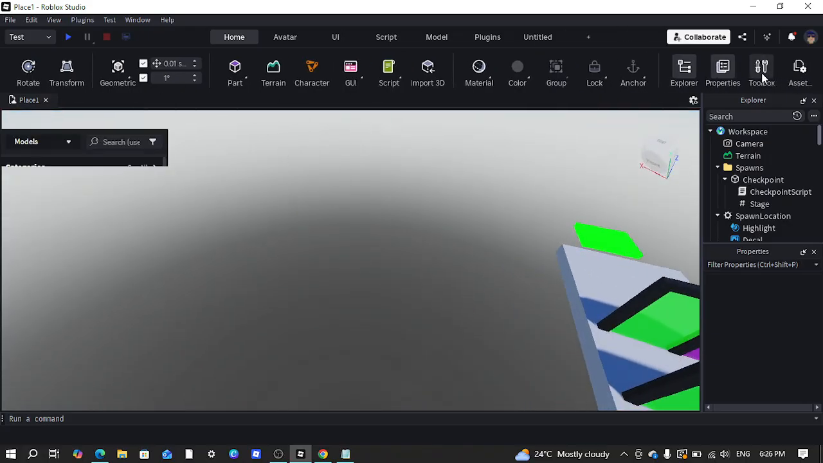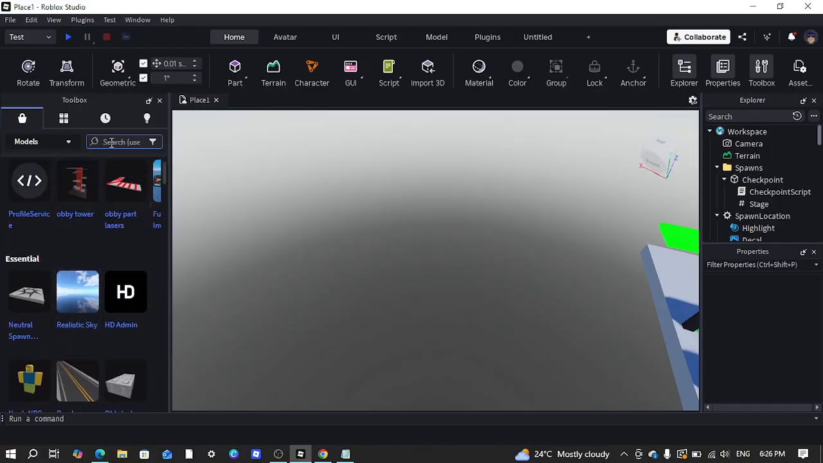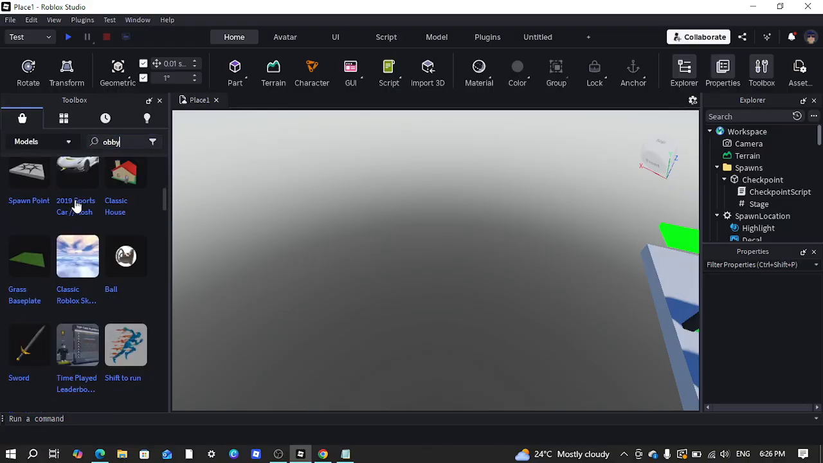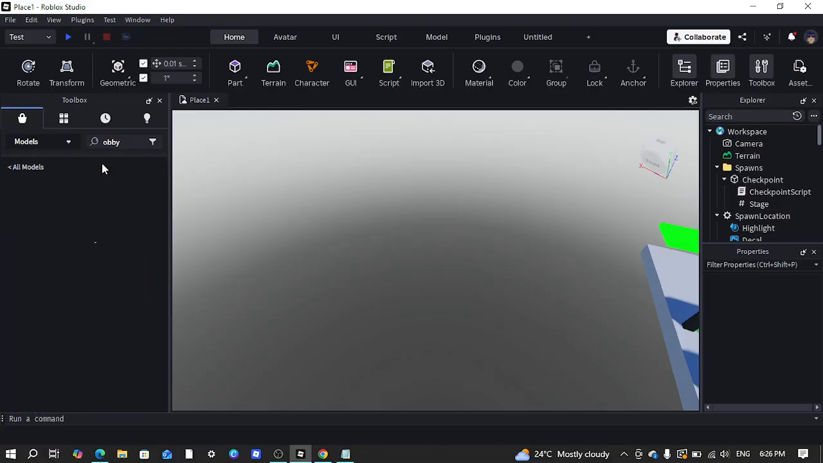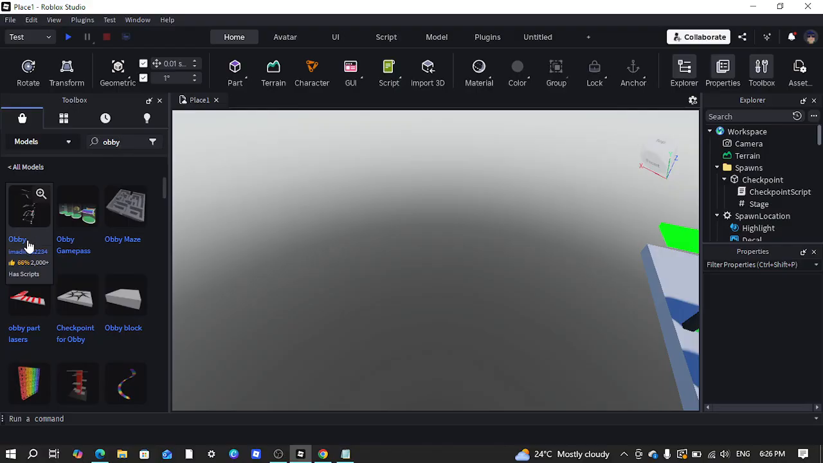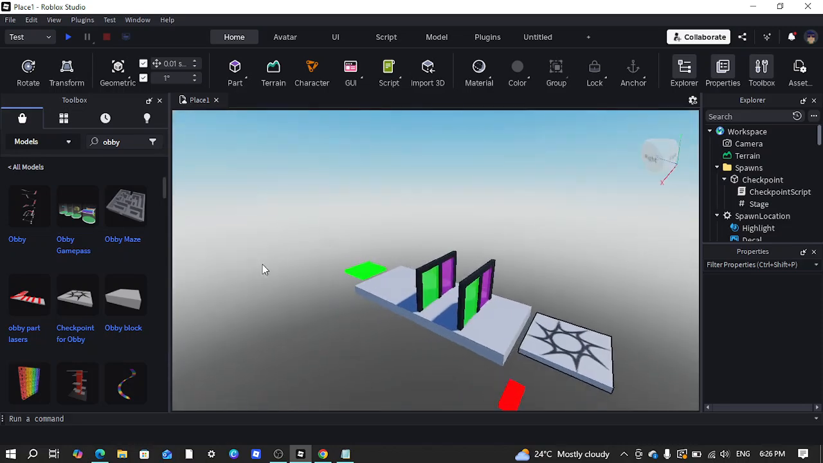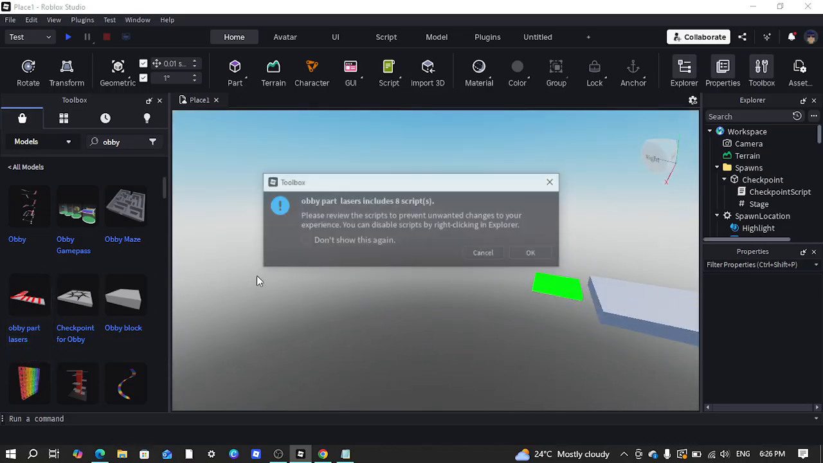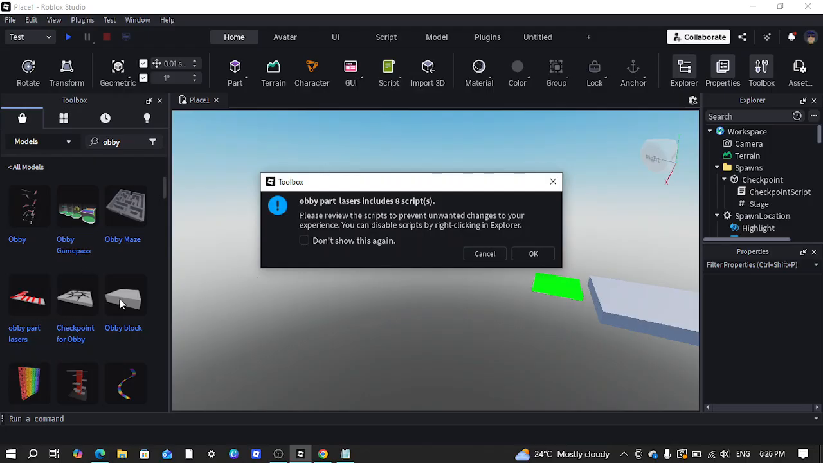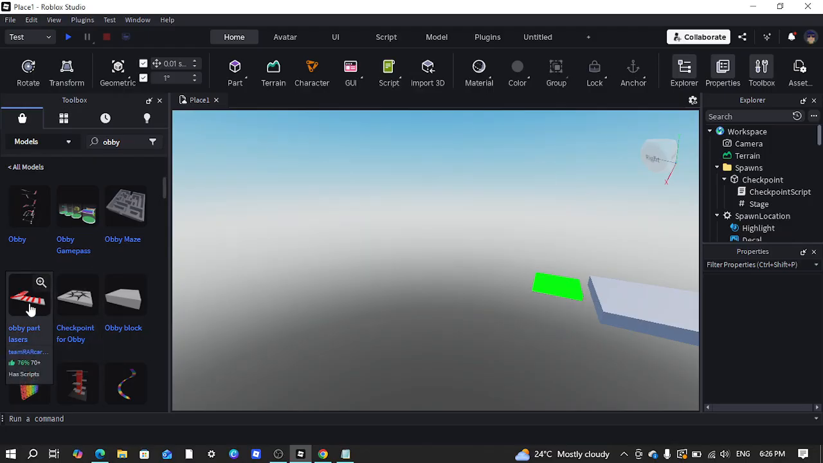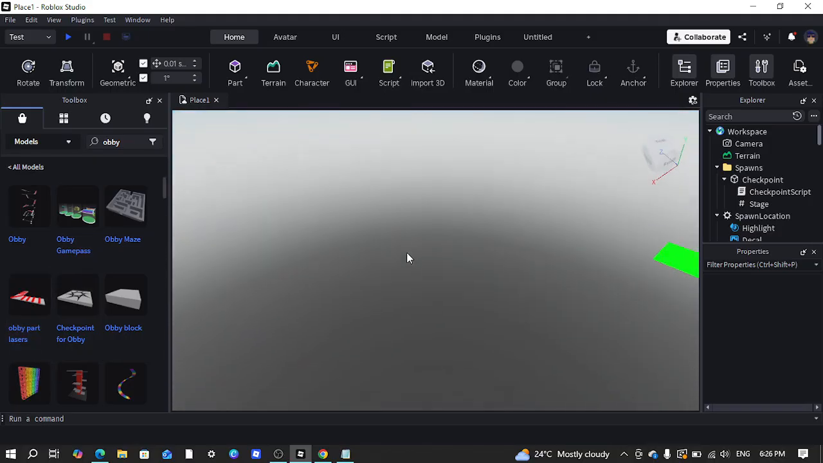You go and take the toolbox, you search for obby parts, like you search obby, and then you'll get a lot of results for obby. Just see, we are learning. We got an obby course, game pass, no need to take game pass, obby lasers. You click them and insert them in, but be careful, some of them are dangerous, which includes script that will ruin your whole game.